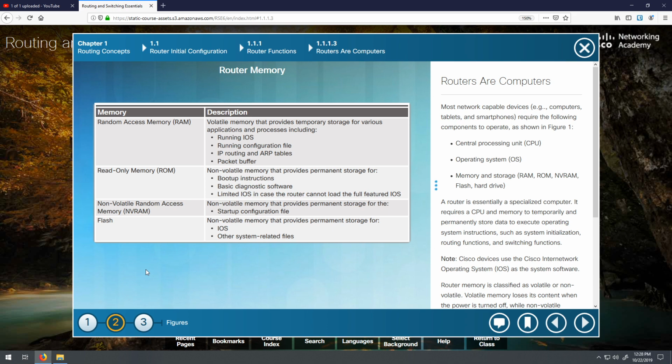We'll find what's called non-volatile random access memory, or NVRAM, which is where we can store our startup configuration file. It's like RAM, but it will last through a reboot. Even if the router gets switched off, the memory still retains its information. It's basically like an older version of flash memory.